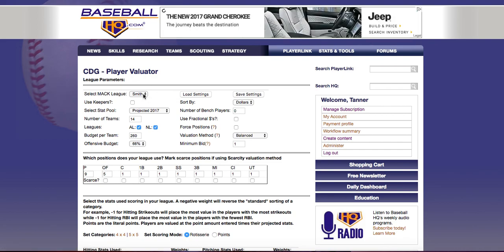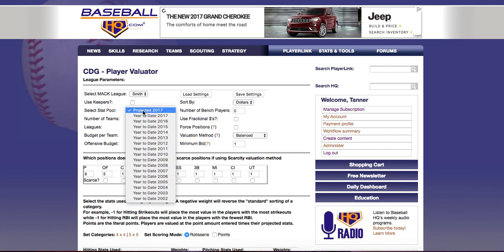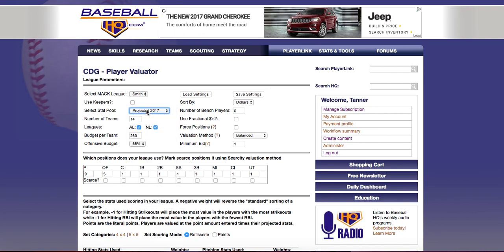Select My League. So I have this Smith League as an example, so I will select that. If your league uses keepers, you select this box. If it does not, you do not select this box. Next, select Stat Pool. So you see that it gives you all these options, even back to 2002. But to have an updated list of projections, you go to projected 2017.